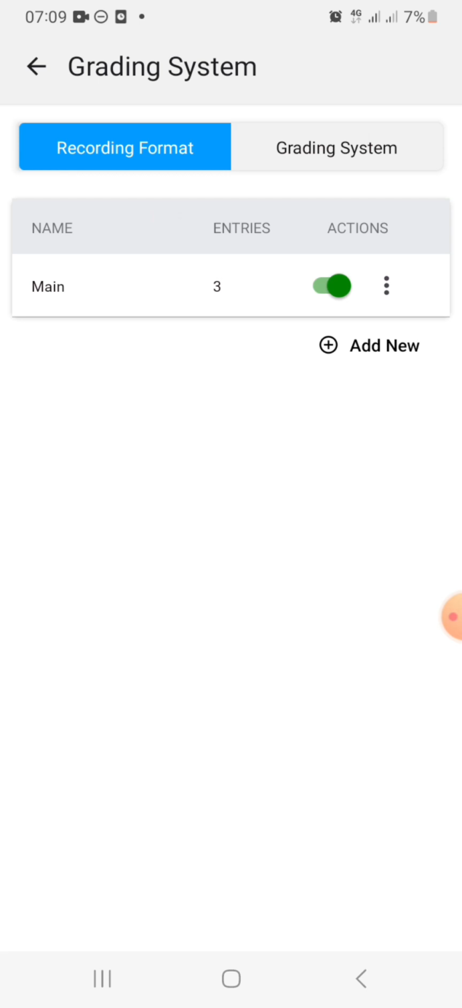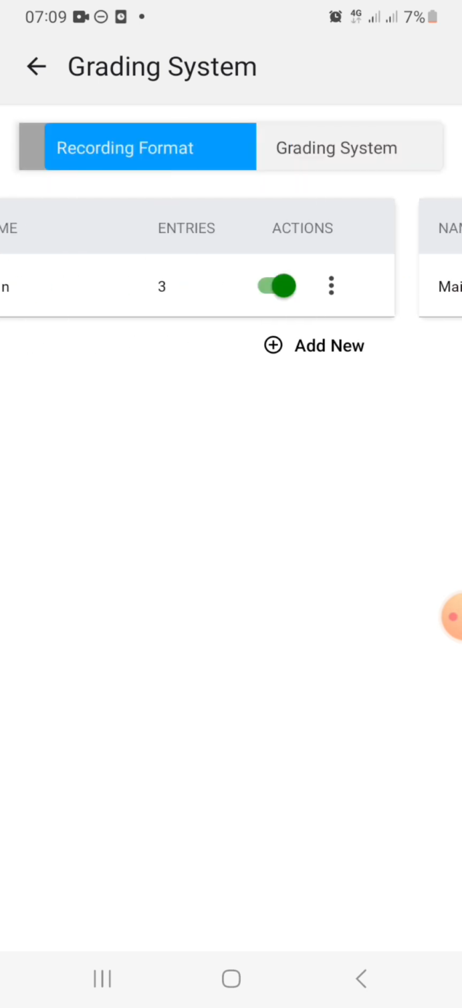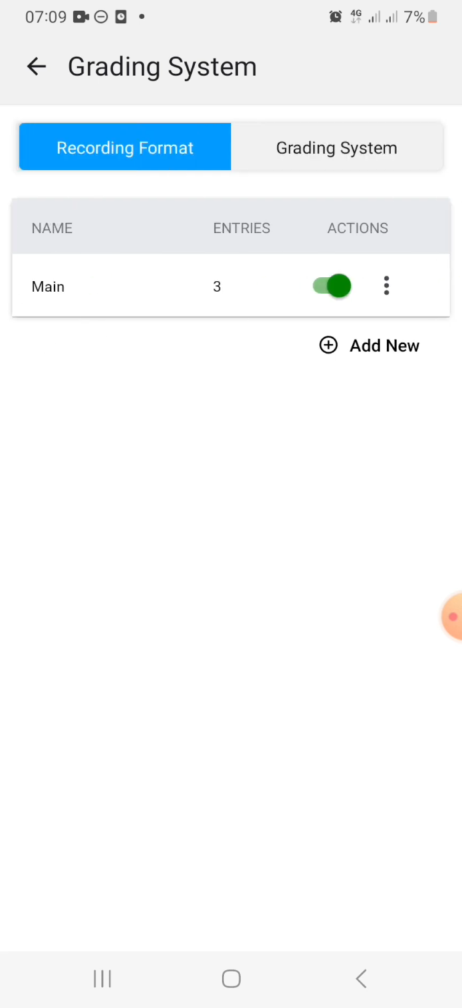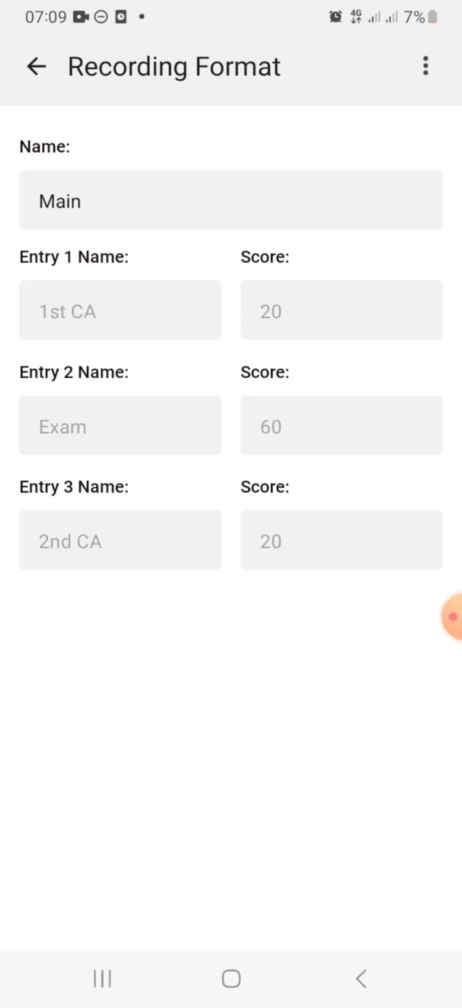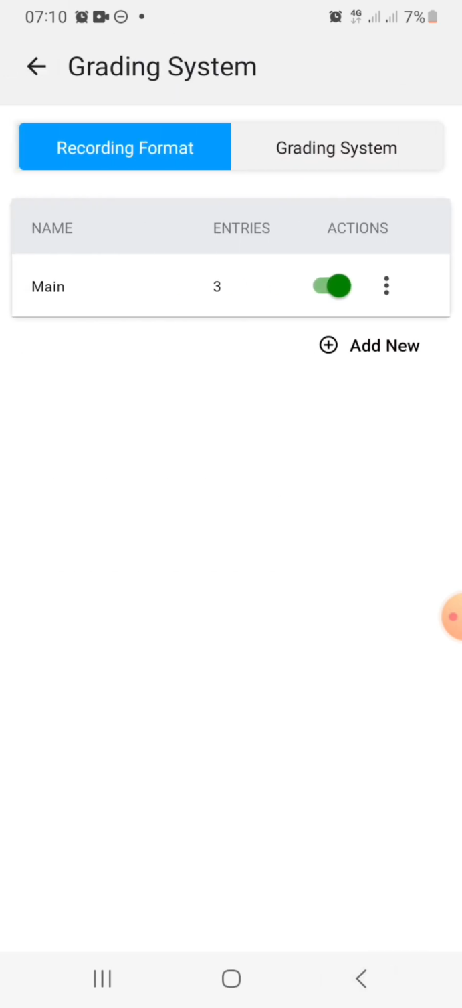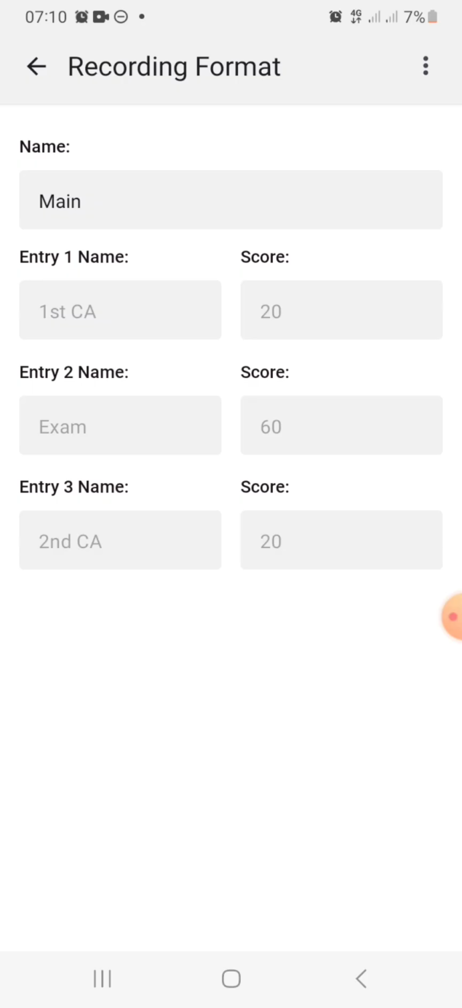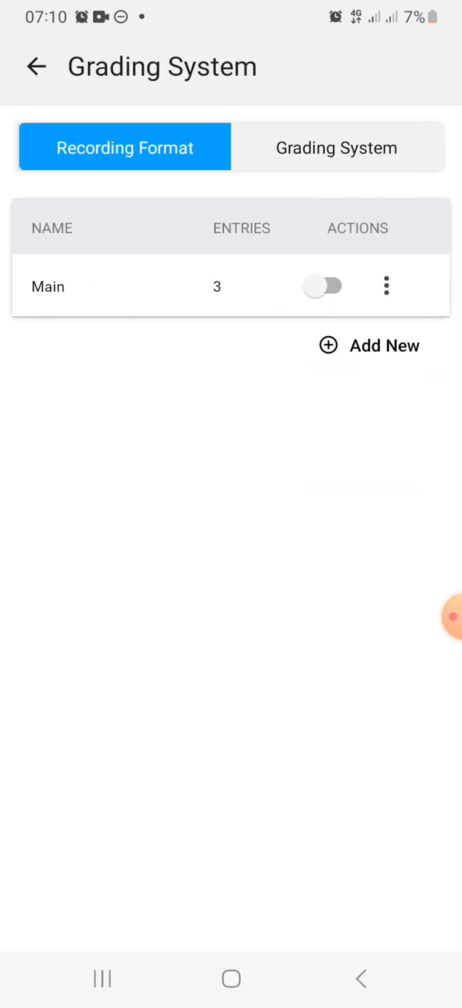I have one created already for the recording format and also the grading system, so I can just tap on it to view. I have a recording format called main, with entry one, first CA, entry two, exam, and the third entry is second CA, which all the scores must sum up to 100. I can turn it off if I want. That means it's not available. I can turn it on from here too.